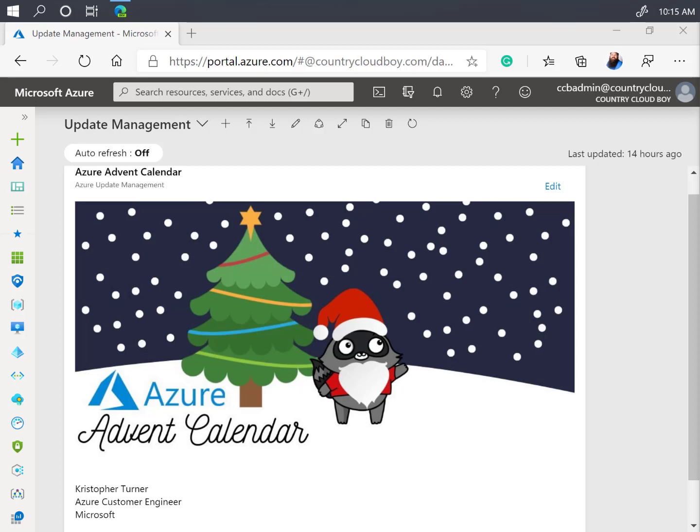I'm an Azure Customer Engineer with Microsoft, and I'm going to be talking about Azure Update Management today. So really quick, what is Azure Update Management? Basically, Azure Update Management is a solution within Azure Automation to help you manage operating system updates for Windows and Linux operating systems in Azure, on your on-premise machines, and as well as other cloud providers.